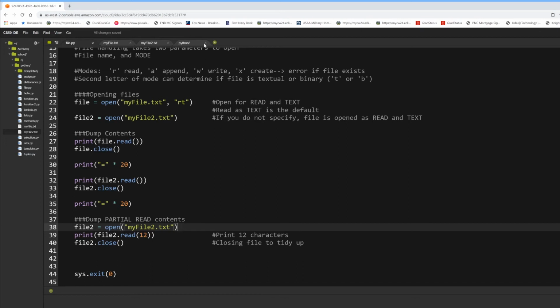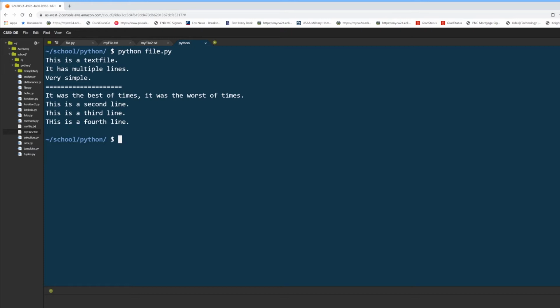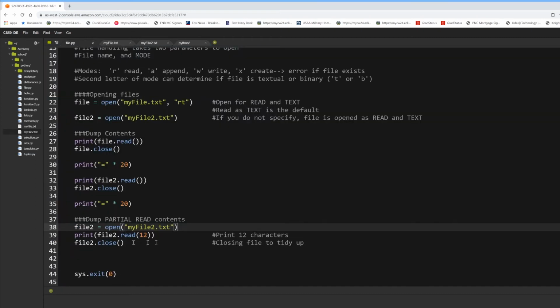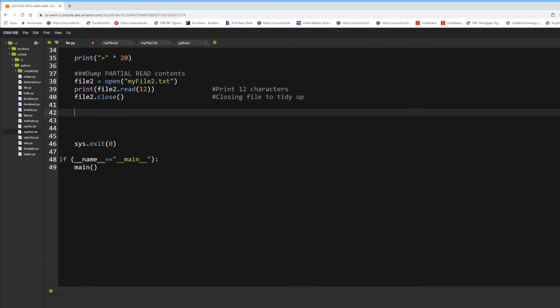All right, so let's try that. This is going to show me how to do some of it. Now, by the way, this is file 2. Let's see what 12 characters are. 1, 2, 3, 8, 9, 10. So I should get through the B, I believe, if I did this right. Let's see what we get. It was the B. Okay, so I can pull in as many characters as I want with those reads. There are other things you can play with, and that is something I want you to explore with file reading. So the next thing I want to show you is how to append.